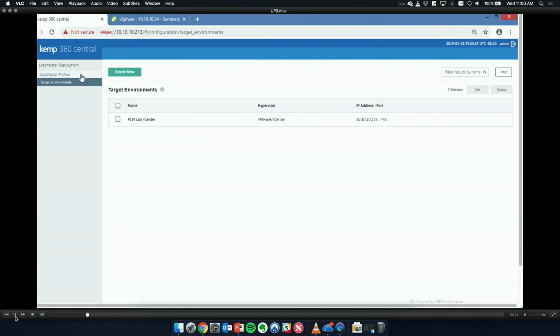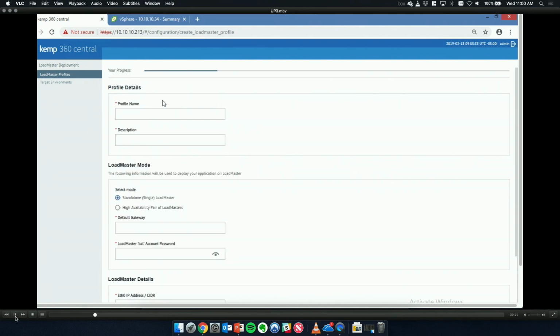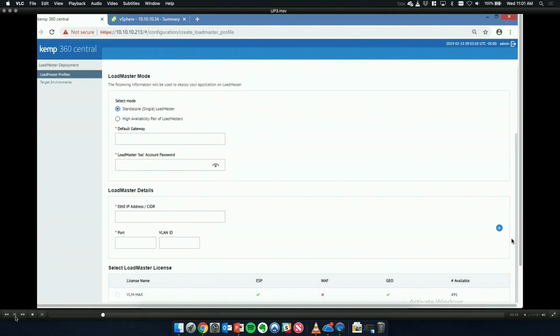Now canceling out that, we'll head over to load balancer profiles. And here we'll walk you through the steps of what's involved in actually setting up the load balancer in the first place. So we're going to give this profile a name. I think I just call it NFD demo.